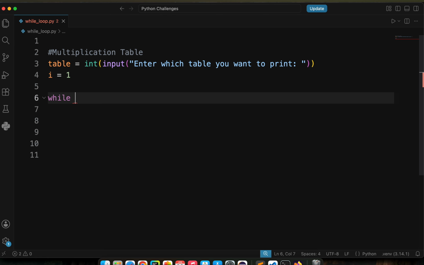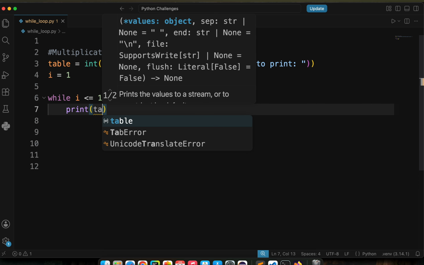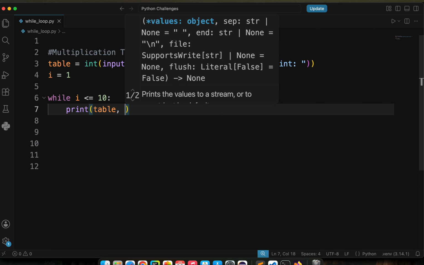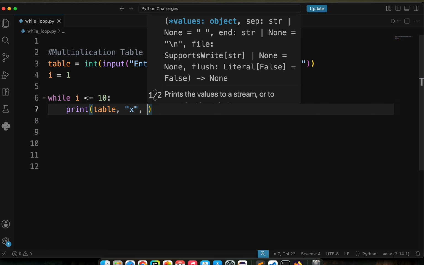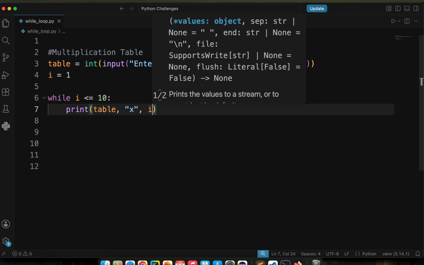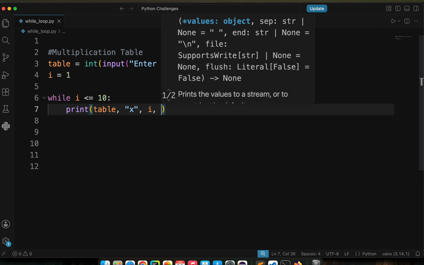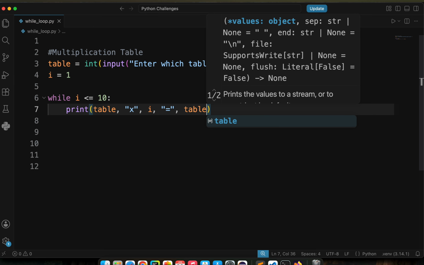Now, while the table is going up to how much value? Up to 10, right? So while i is less than or equal to 10, now print table, comma, multiplied. Look, I'm just printing the fashioned output, right? So here i equals 1, comma, equals to, then comma, what is the output?